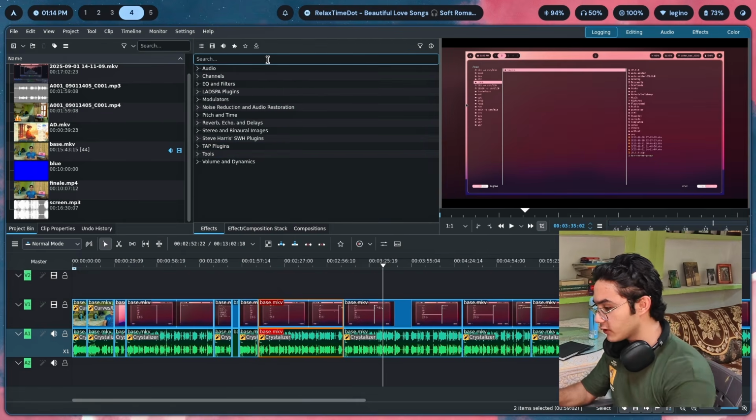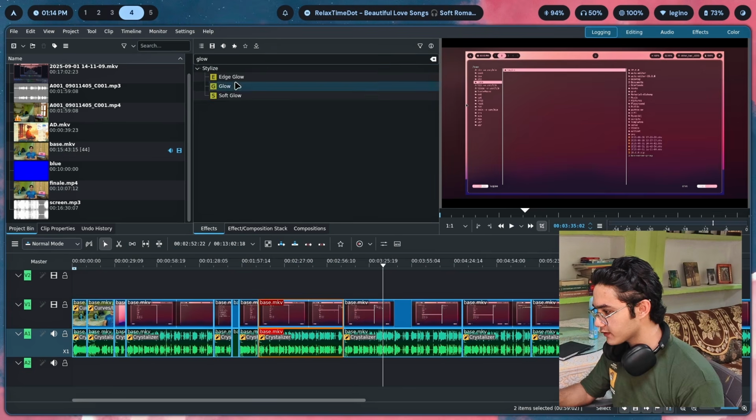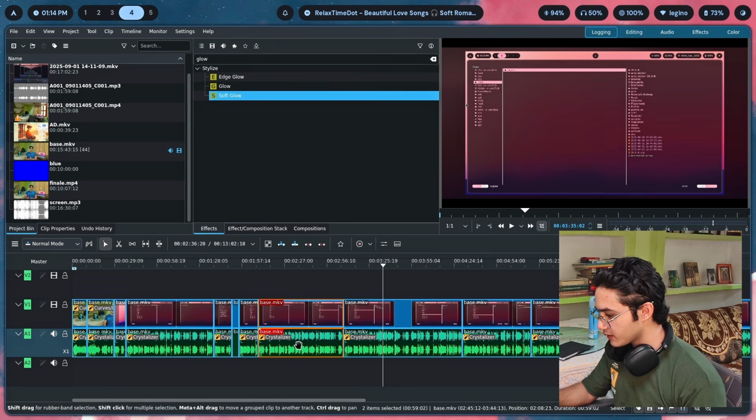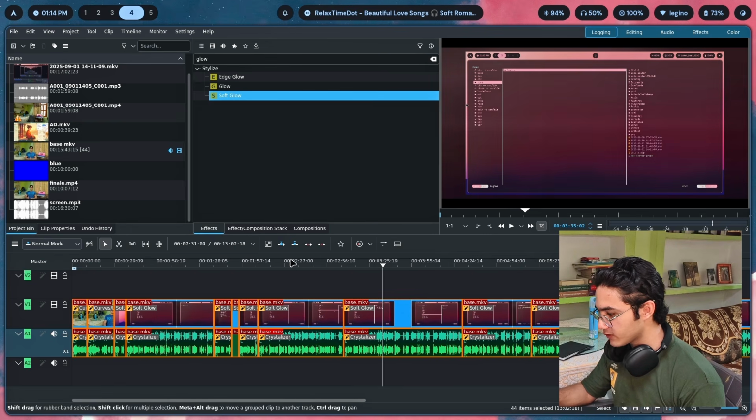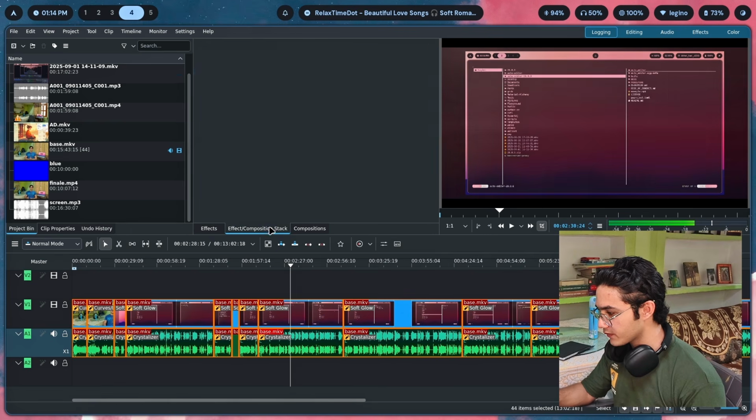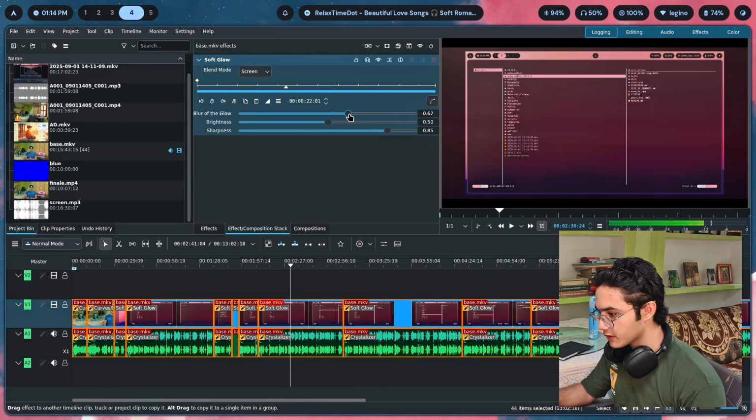Let's go to Glow, Stylize, Soft Glow. I would like to apply it to all of it, like this. Now there's a soft glow everywhere. And now I can edit it, for example, the blur of the glow, the brightness, and the sharpness. Just like this, you can easily do things like this. Let me just decrease the sharpness.